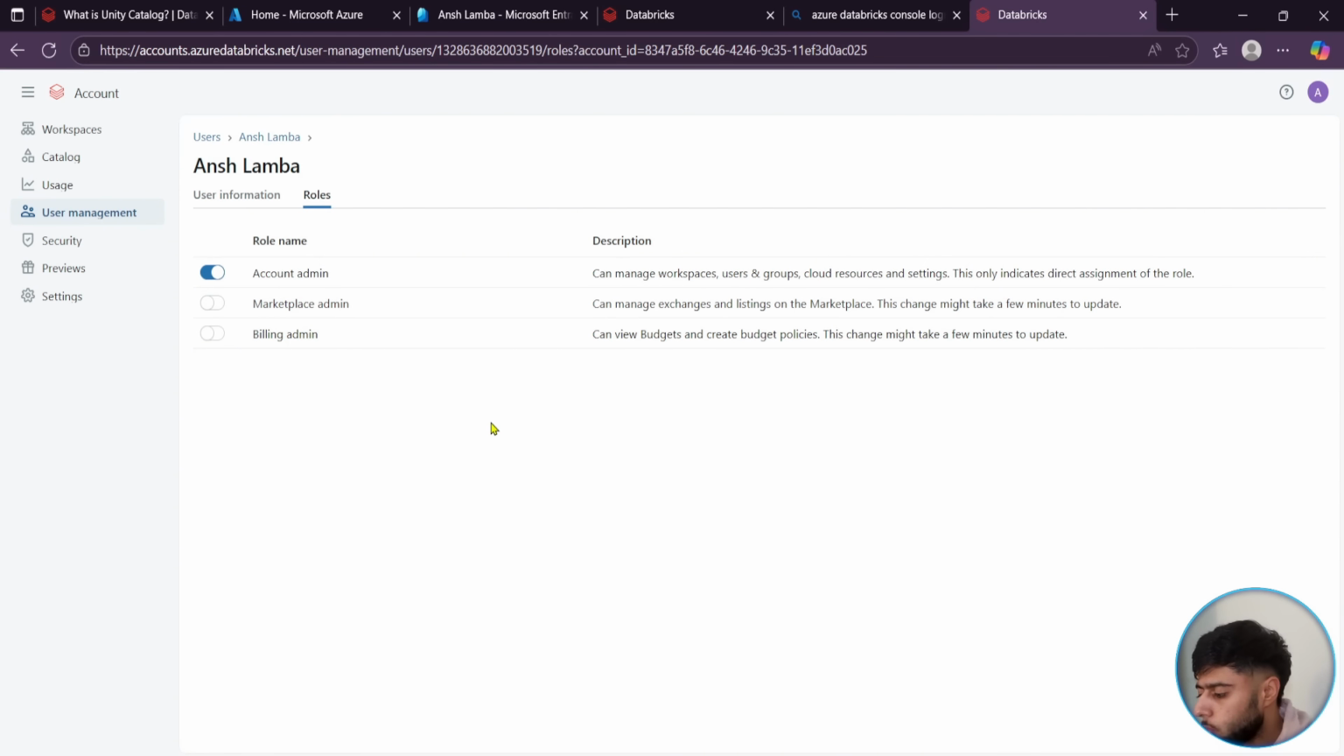Now we are in the account console. And do you know what? This is the area where you can create your Unity Metastore. Oh, okay. Yes, this is the area. So let me show you how you can create a Unity Metastore. And do you know what? The good thing is by default, they have already created that Unity Metastore for you. Yes. But I will show you how you can create your own Unity Metastore, because I do not like using their own Unity Metastore. I like creating my own.